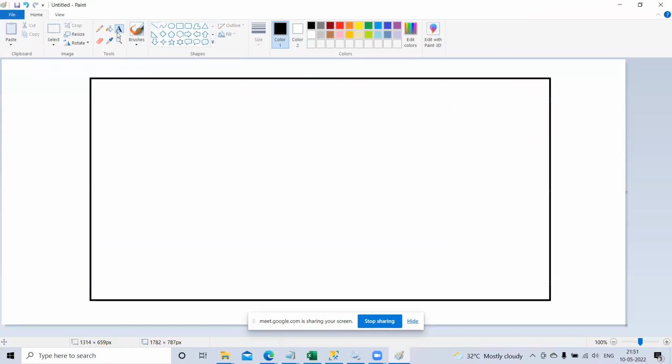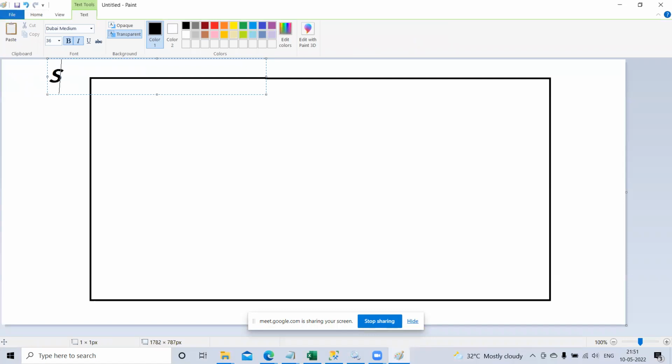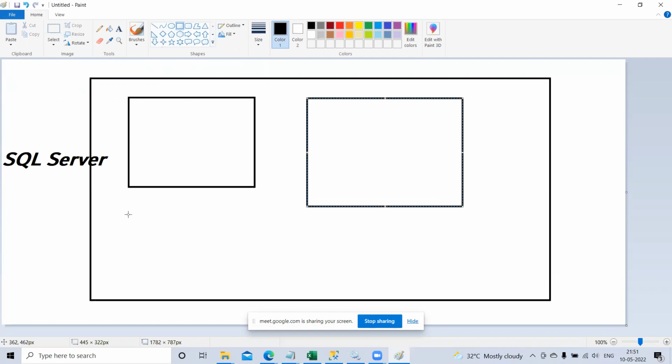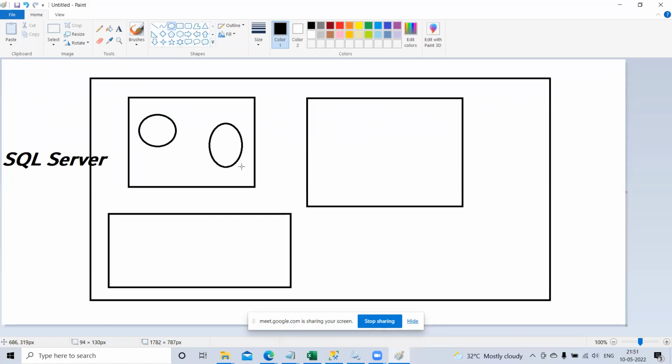SQL Server. Are you there, Purnima? Understand, this is your SQL Server. Under the SQL Server, you have the databases. This is database 1, database 2, database 3, so you can create n number of databases. Under a database, you can create tables: table 1, table 2, table 3, like this. So don't confuse, this is your SQL Server database engine.